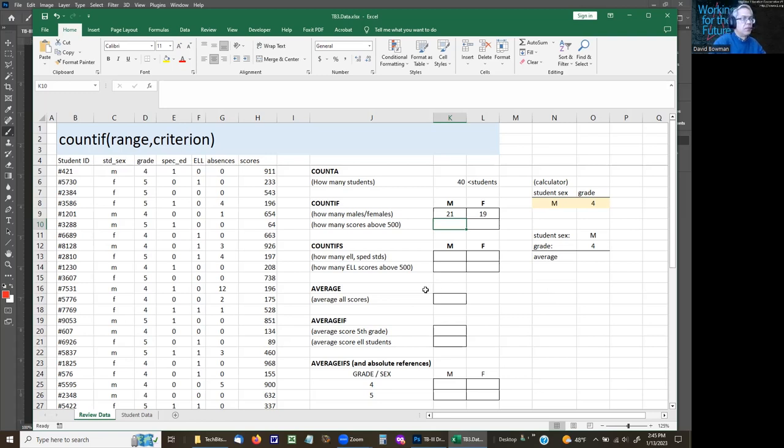Let's do not males and females. Let's just do one, because with COUNTIF, we can only use one criterion. So let's just do one more. So equals COUNTIF. Now, we're looking for scores. So what's the name of the range for scores? Happily, it's just scores. And what am I looking for?